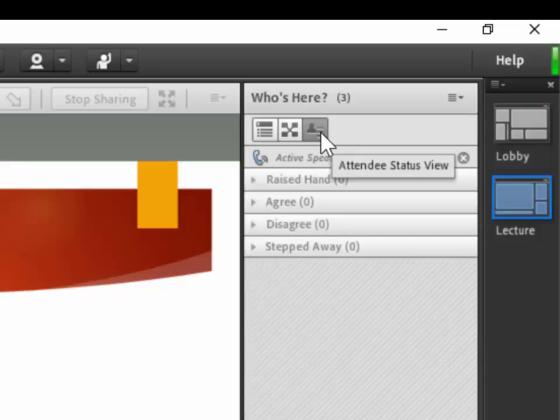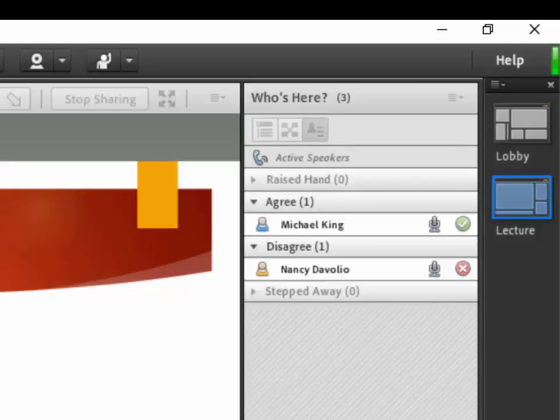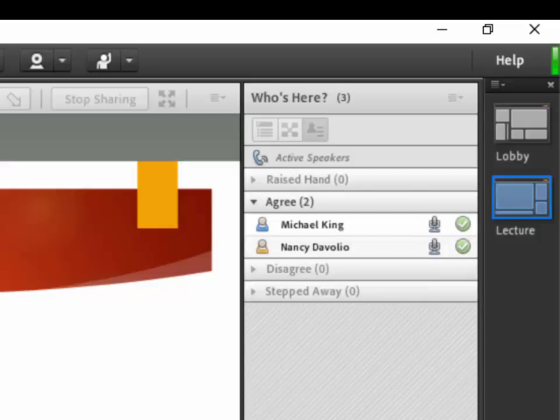And the third view here is the attendee status view. This is not one that I use very often, but it does let you see very easily who is in which individual status. So you can see right here that all of the people who agree, right now Michael, and all of the people who disagree, right now Nancy, are in their own individual box. And as folks move around, they're just categorized by agree or disagree.